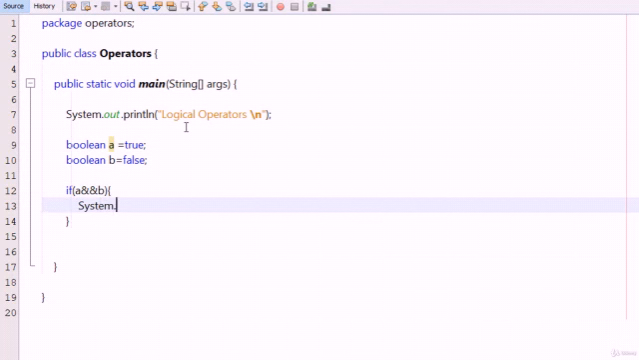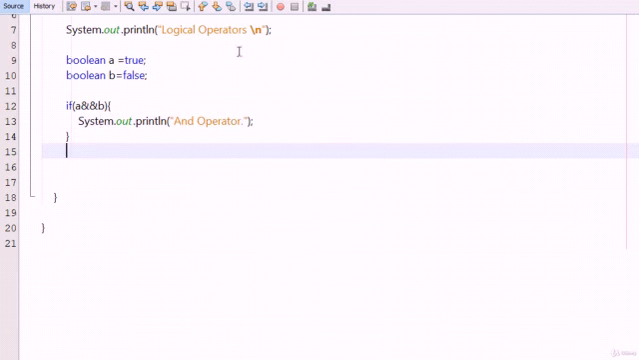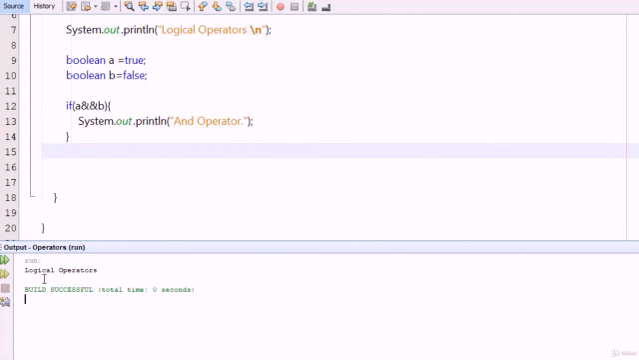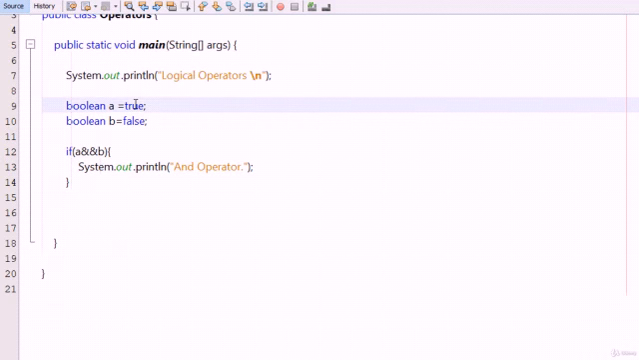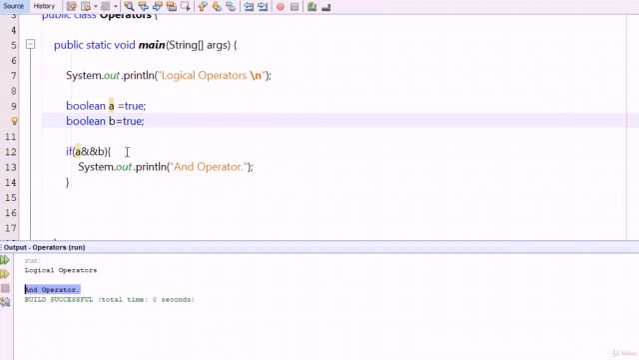I print here System.out.println and print here AND operator. And now if I run this program, you will see nothing on the screen because A is true and B is false. We know that in the AND operator, both of the conditions must be true. A must be true and B must be true. Here B is false, so we don't get the AND operator on the screen. If I turn it into true here like this and run this program, now you will see the AND operator because both of them are true.